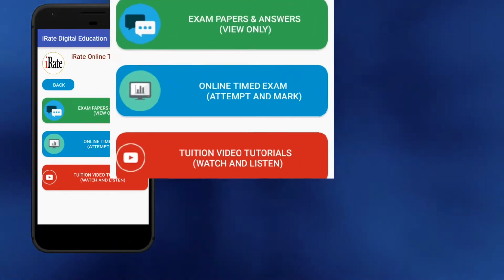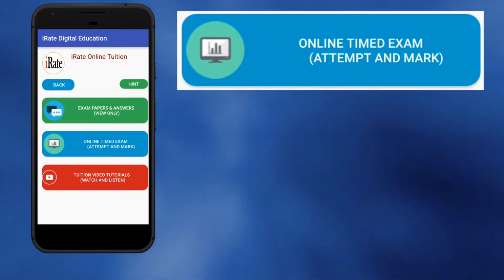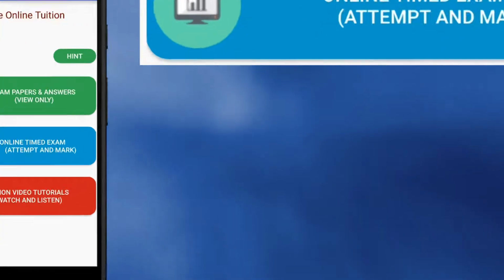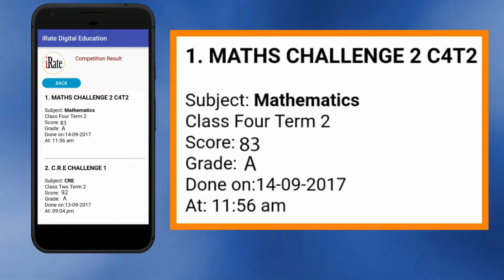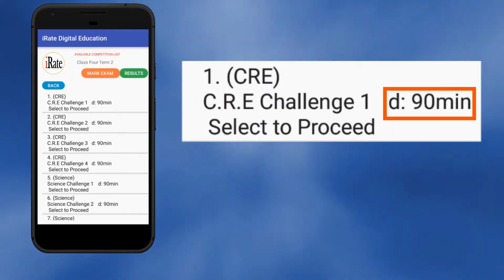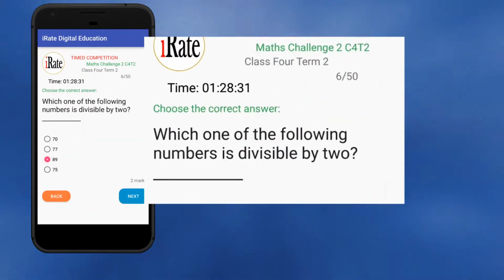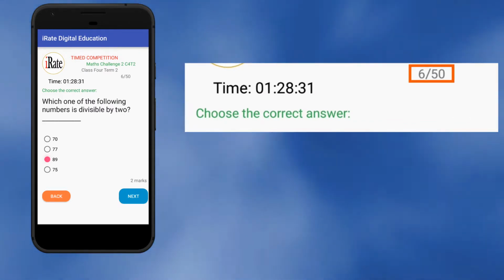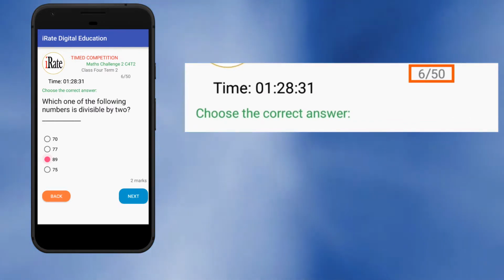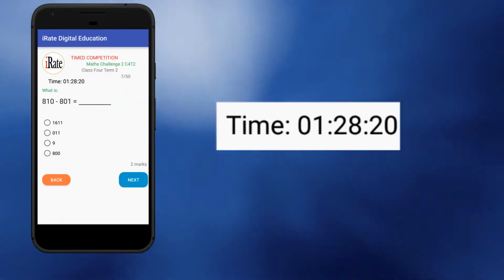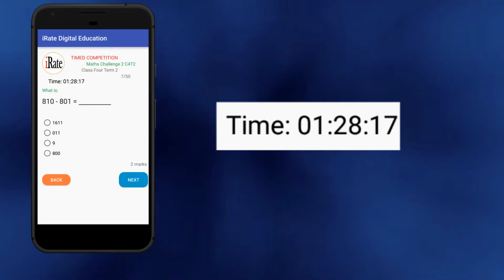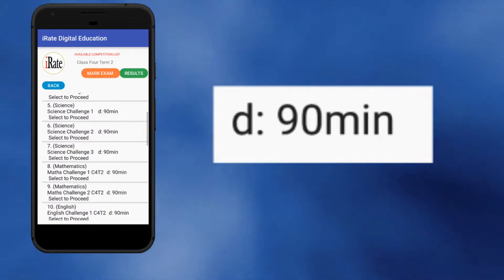Online timed exam. In this case, the user can attempt exam and he or she is also given the provision to mark his or her own paper. The exam time limit is 90 minutes. There is a progress bar that shows the user how many questions he or she has done out of the total. There is also a time bar that shows the student how many minutes he or she has used up out of the 90 minutes.